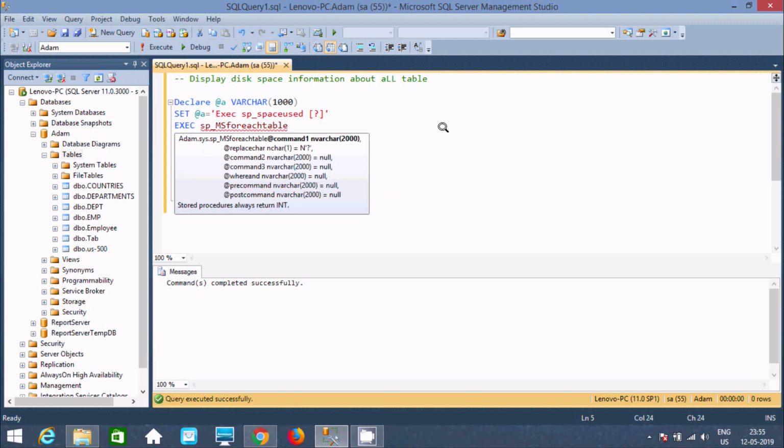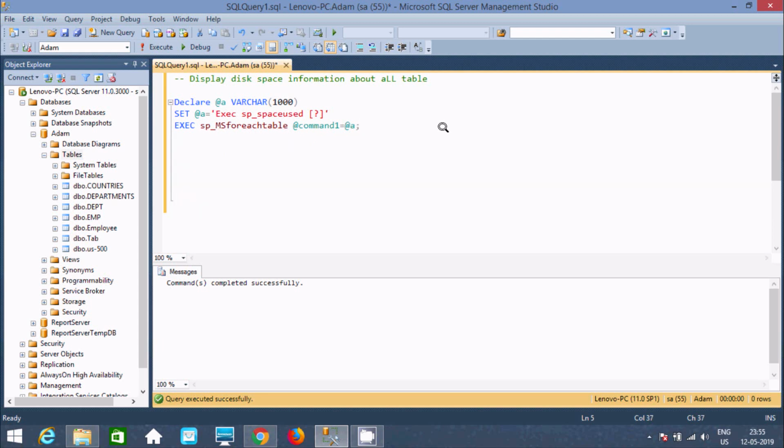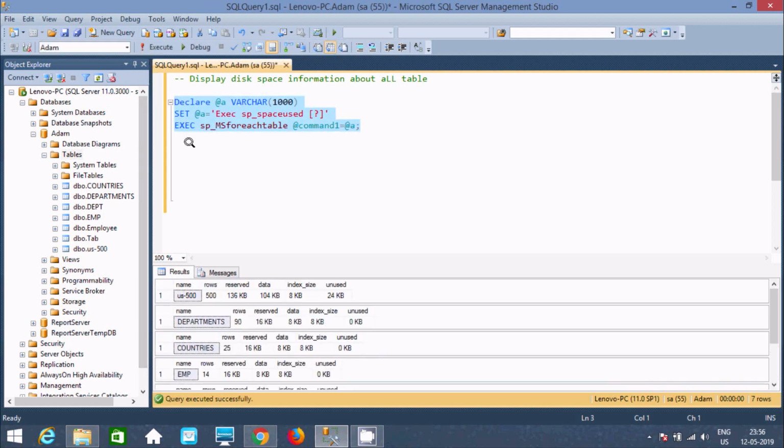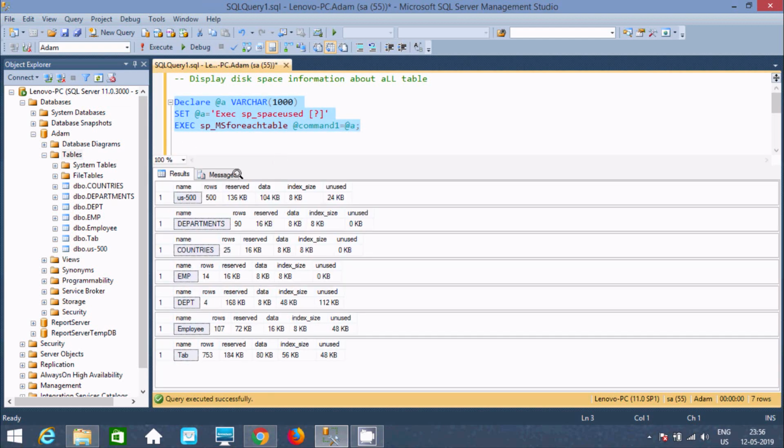Now after that, let's use @a. So when you're using sp_MSforeachtable, we need to use @command1. Let's write @command1 equals @a, where the variable is a. So this is the first query where we can display disk space information. Now execute this query.